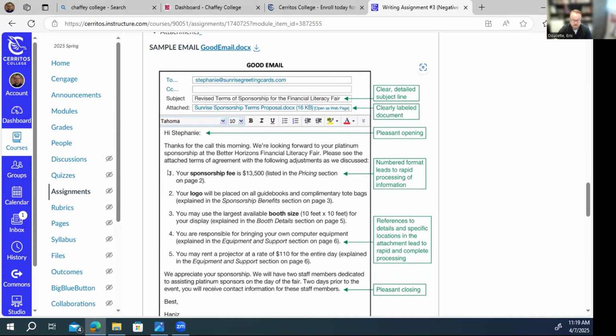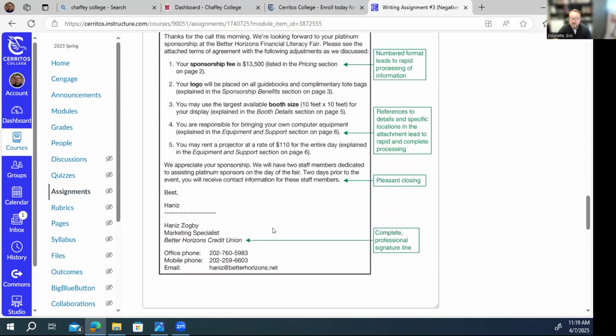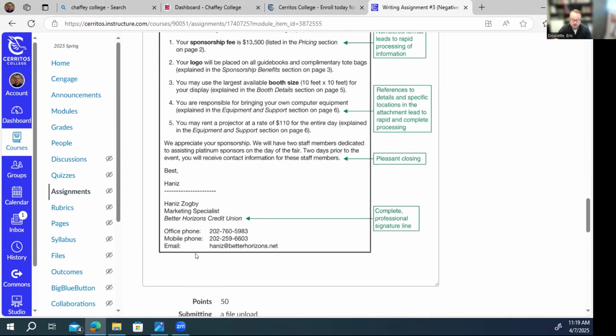Notice this particular one uses a numbered list, which is excellent. That helps break up a long paragraph. It uses bold text and italicized text to make important things stand out. And then it has, most importantly of all, a full, complete signature block. That means contact information is included, email address is included, job title, company you work for, etc.